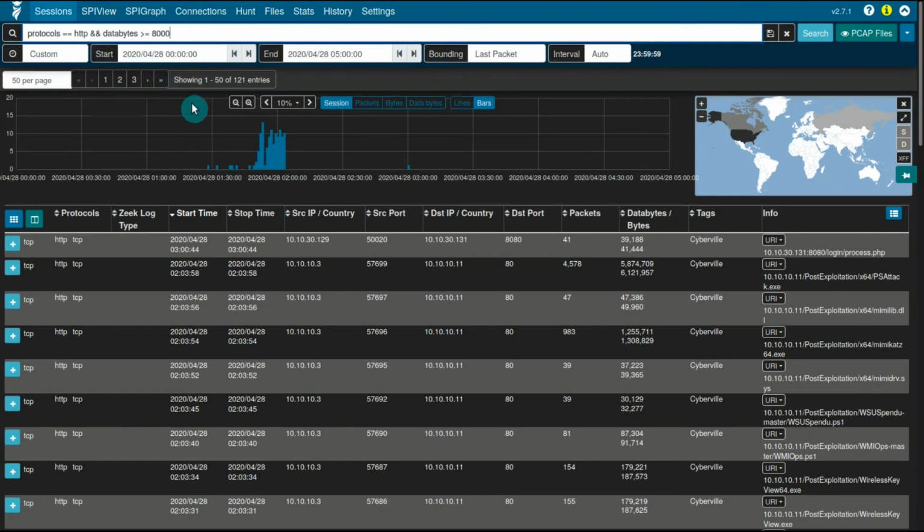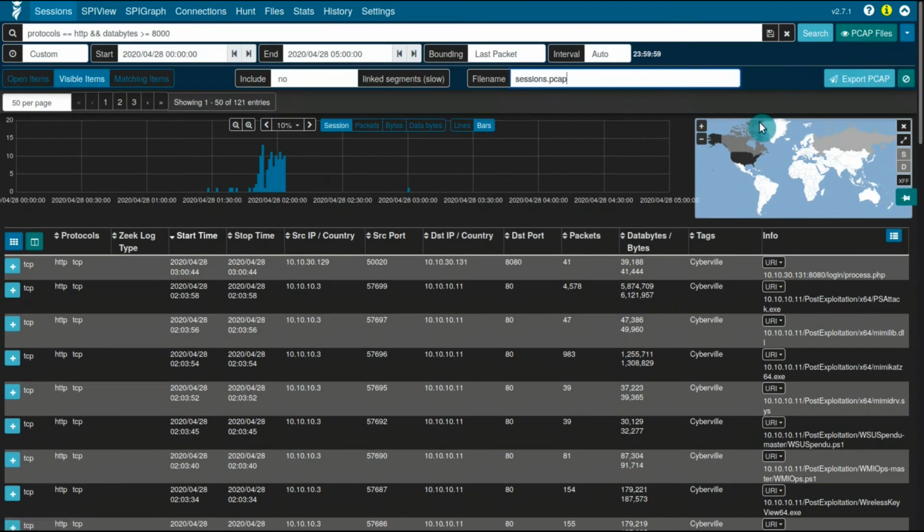So now that we've got that, we're going to export a PCAP file containing all of the matching sessions. So I'm going to click the little down arrow here on the right hand side of the views button, and I'm going to click export PCAP. And we've got a couple of choices here: open items, visible items, and matching items. And you can see as we mouse over helpfully what this will apply to. Right now I don't have any of these expanded. So if I were to apply open items, I would basically get an empty PCAP.